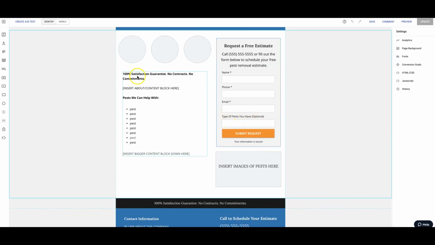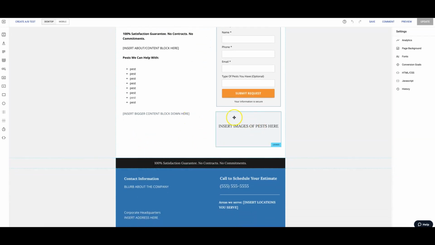Submit request. Then we come over here. We have an about content block, so we want a nice big healthy paragraph there about the company. Then we drop down to pests we can help you remove. List all the pests you can help remove. Then we do another closing paragraph down here, which can be whatever, about your company or about the pests you remove. Then we do a couple images of pests right here. We usually stagger them, 3 on top, 3 on bottom, just pests that you remove.